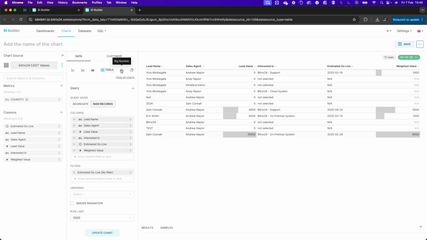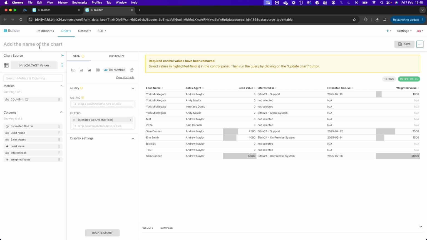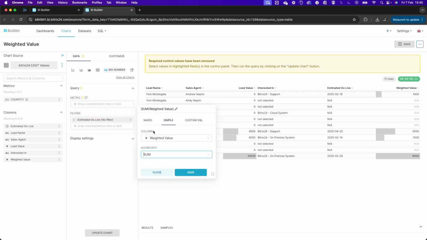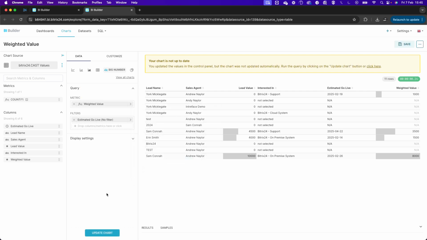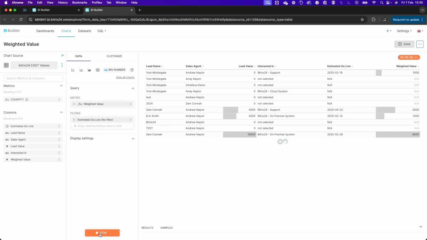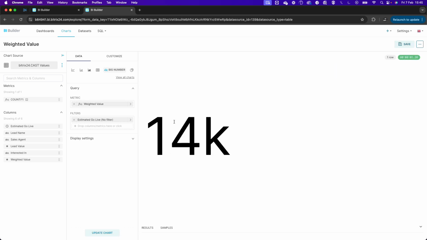So this time, if I click on the number in here, let's call this weighted value, and then I can drag and drop this into here, and we're going to sum that particular weighted value. And you can click on the pencil and give it a nice name, if we were using this in a table, for example. Click on Save. And then you can see in here, it's automatically added the estimated go live as a filter. And if I click on Update Chart, that will give me a number, 14,000.